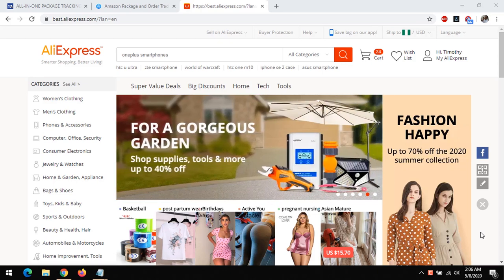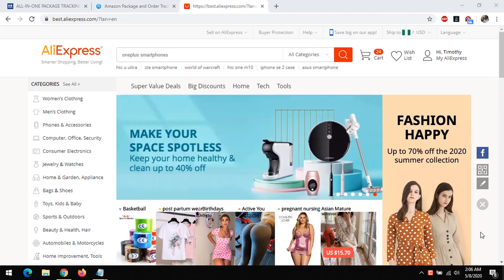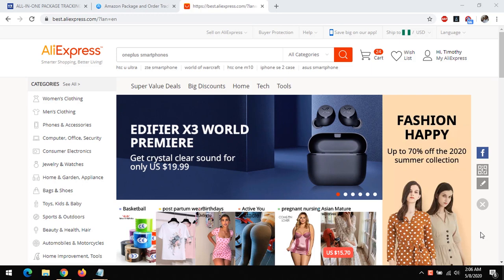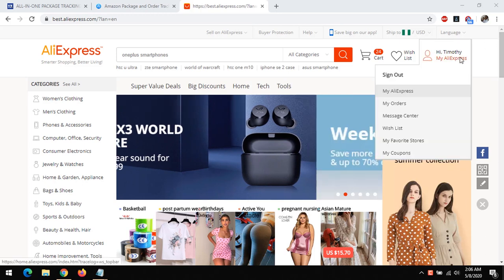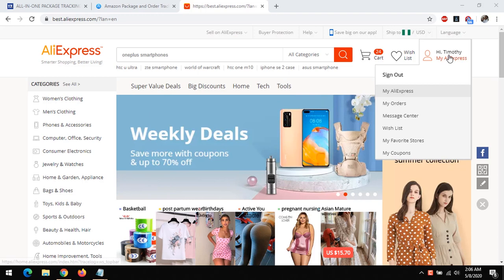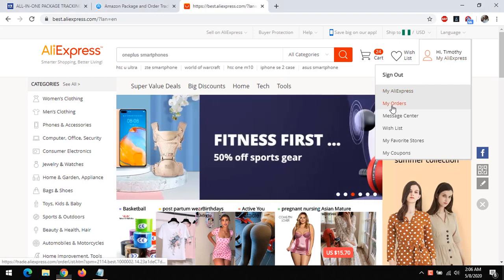Today we'll be learning how to track orders placed on AliExpress. So in order to track orders placed on AliExpress or Alibaba, first of all, log into your account. On logging into your AliExpress account, go to the top right hand corner and click on My Orders.